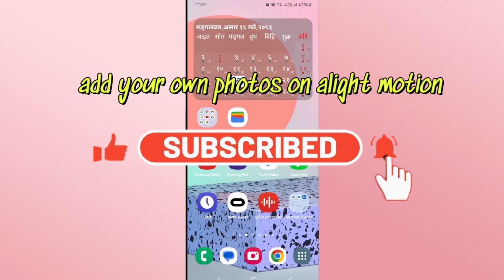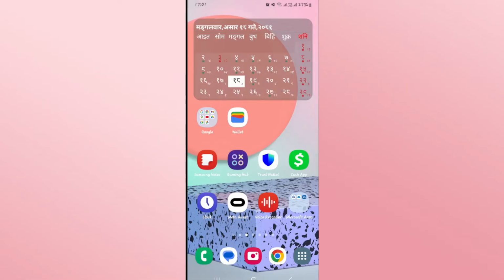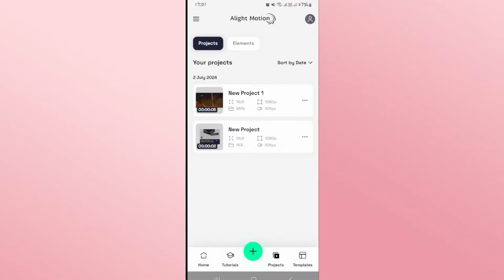In this video, I'm going to show you how to add your own photos on the Alight Motion video editing app. So let's get started right away. First of all, open up the Alight Motion application on your device, and once you open it up, continue with opening any of your saved projects or create a new one by tapping on the plus icon.